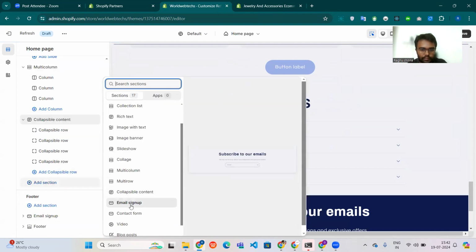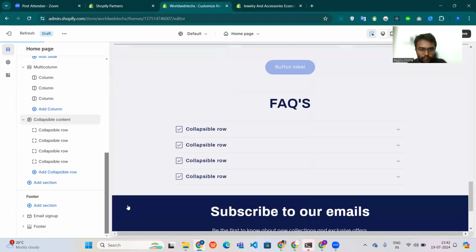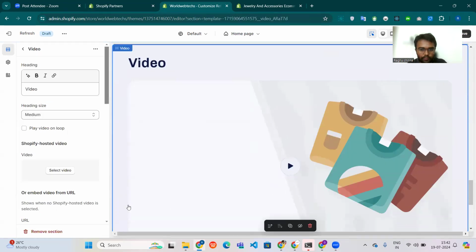The email sign up section is already there in the contact form. If you want, you can add the contact form. You can add in a video about the brand.